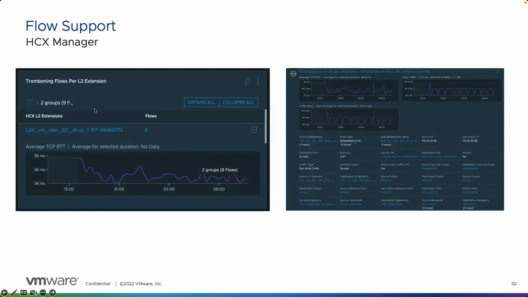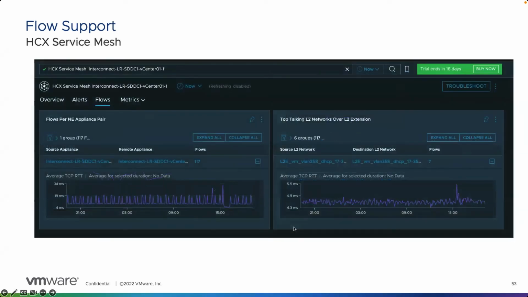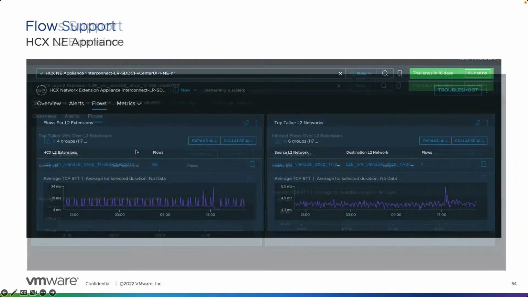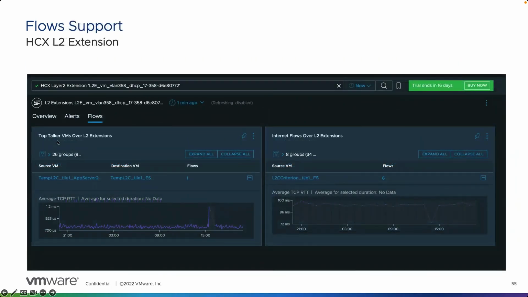We also will show tromboning flows per L2 extension and give you details on flow records for all of the L2 extensions and the flows going over those L2 extensions. Within the dashboard, you'll also be able to see the HCX service mesh. You can click in under flows and look at flows per any appliance and also top talking layer 2 networks over the L2 extension. Same thing goes with any appliance; you can look at the flows for the any appliance also. And then this is just another example of top talkers over L2, internet flows over layer 2 in regards to the specific layer 2 extension.